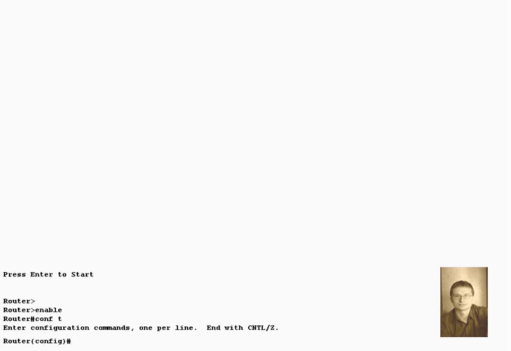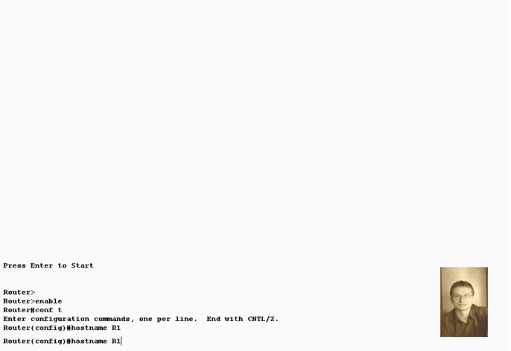On router 1, enter global configuration mode. On router 1, change the host name to R1. Select router 4 by clicking on the button router 4 at the top of the screen and change the host name to R4.